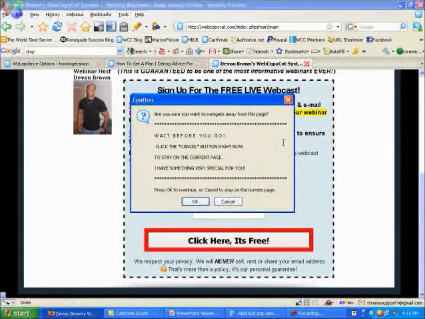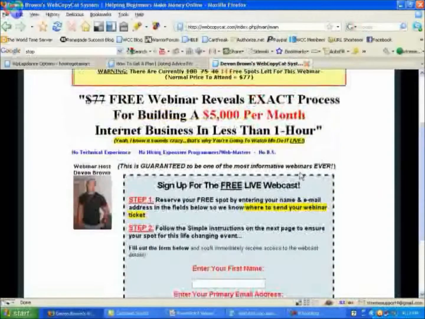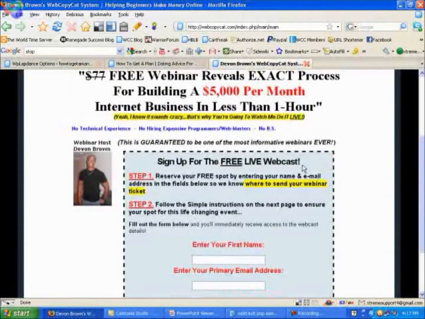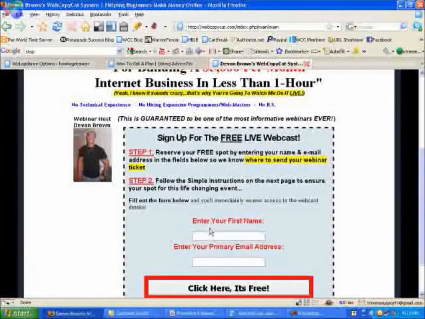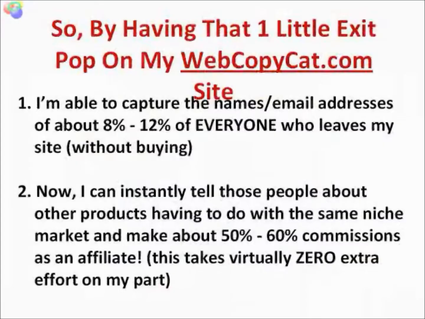And when they do, a little exit pop comes up. Now, no doubt you've seen something like this before, and it's very, very simple. It says, are you sure you want to navigate away from this page? And what happens is, if they choose not to take advantage of the Web Copycat software, then I take them to a page where I offer them a webinar with me, and I ask for their first name and email address, and this allows me to build my email list. No doubt you've seen this idea before. You're familiar with how effective it is and how many people use it.